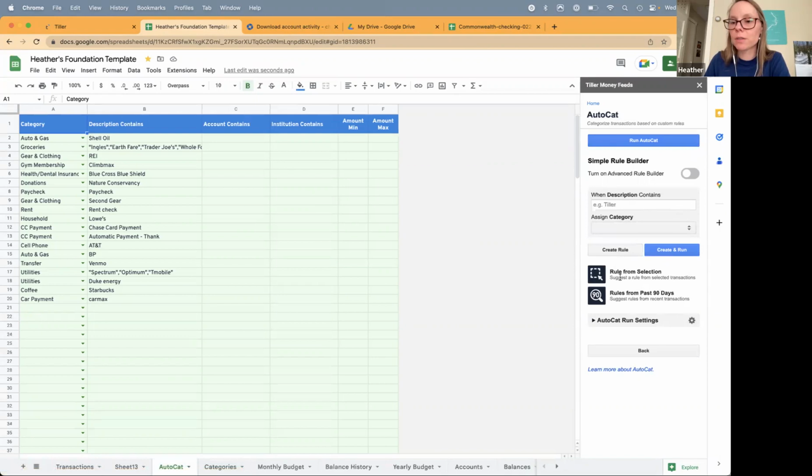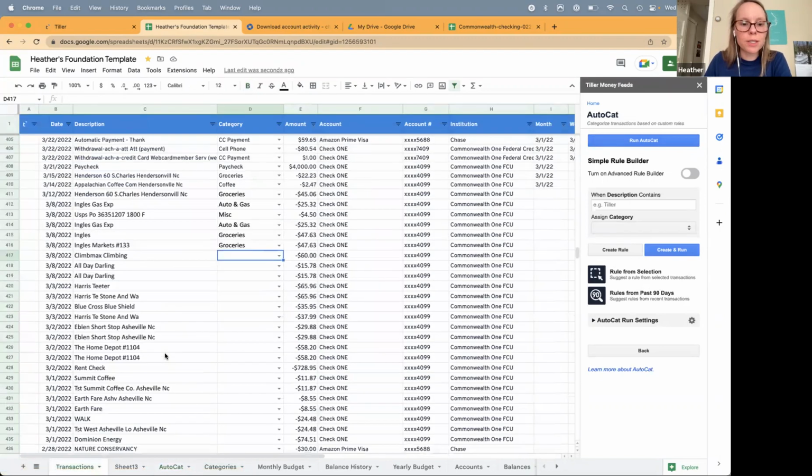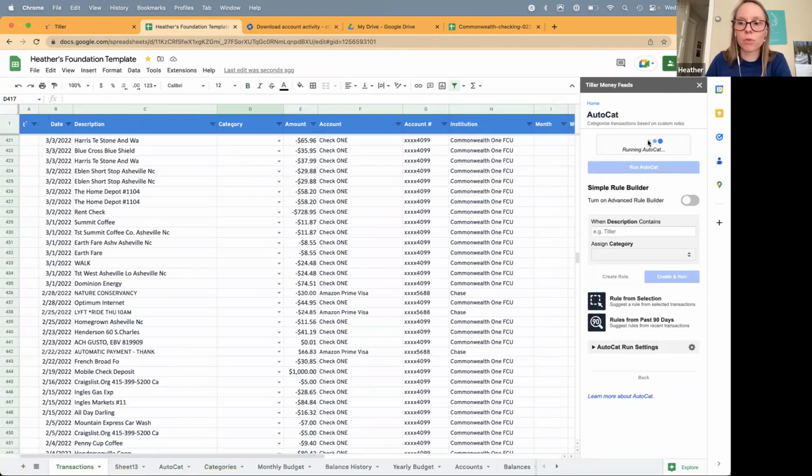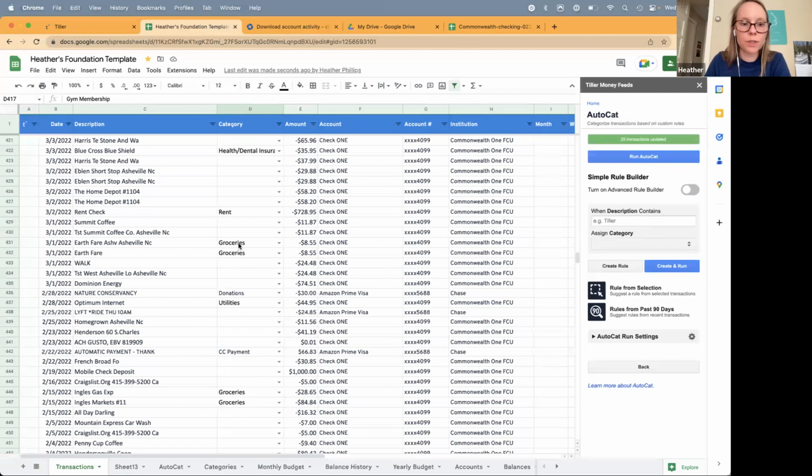Once you already have it installed, it's going to show you the rule builder and you can run it from here. I already have some rules built, so we should see that some of these transactions will get categorized. If I just go ahead and run AutoCat, let's see what it picks up. All right, so you can see it went ahead and categorized some of these where I have rules.